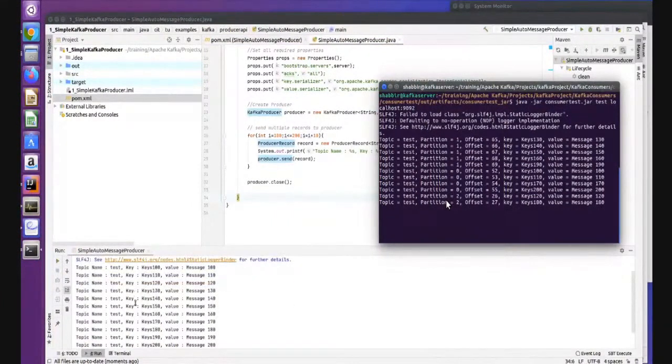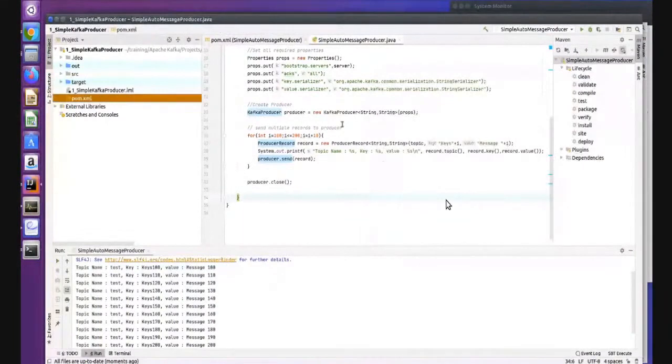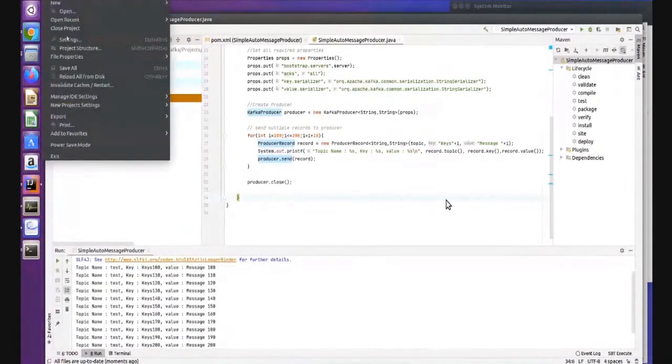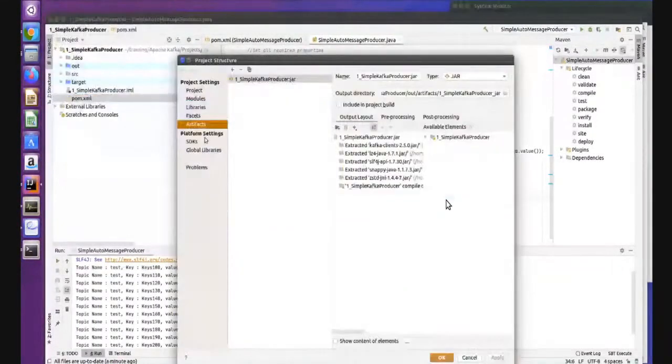My producer is running in my IDE, and the consumer I'm running from the consumer jar file, right? So in a similar way, my application is running here, my producer API. Now I will create the jar file, right? So how to create the jar file? It is very easy. See the process. Go to the file, go to the project structure, go to the artifact, right?